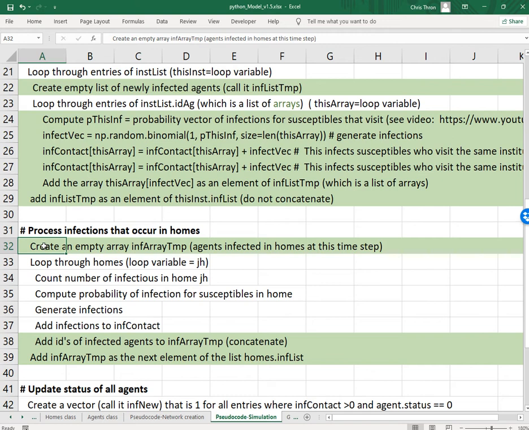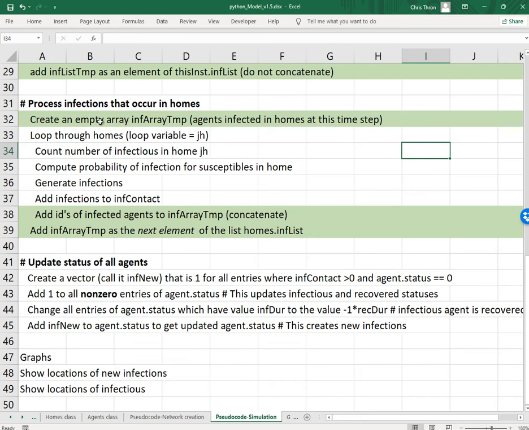All right, so I'm going to create that array, and I'm going to add that as an element of this inflist, so this one is do not concatenate. It says it here clearly. This is going to be the next element of the list, right? It's not concatenate, it's the next element. Now the agents, we don't need to keep that. We only need the record of infections at the institutions and in the homes.